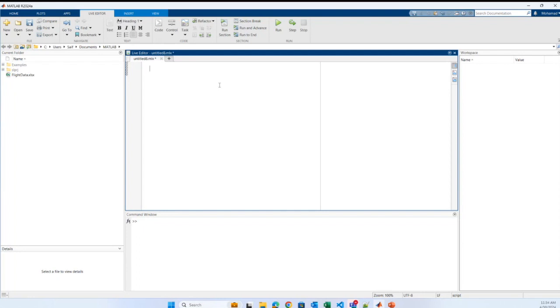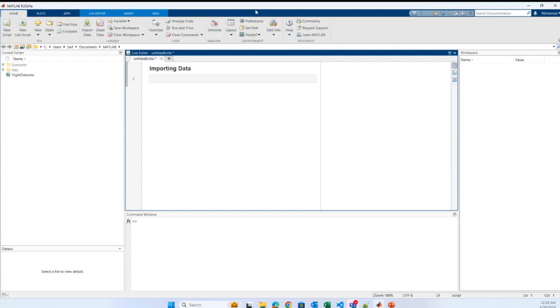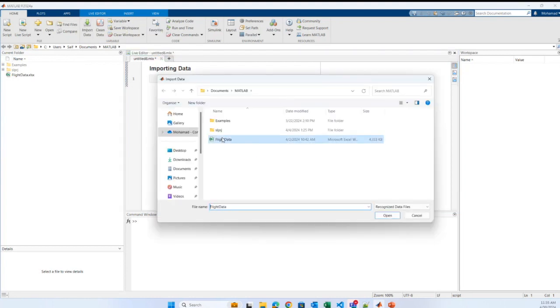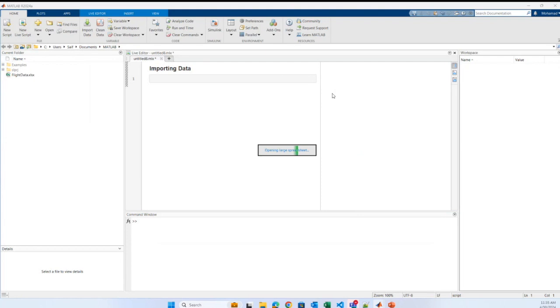So let's start with importing the data. Importing data is the first step in many workflows. You want to get the data into MATLAB to start working on it. Now, the data, we have it here, as you can see, flight data, in an Excel file. To import it, we're going to use Import Data. If we go to the Home tab, click Import Data, choose our data. This will open an import tool.